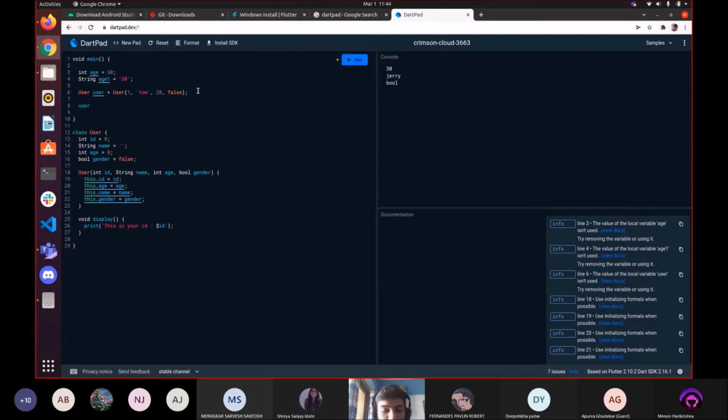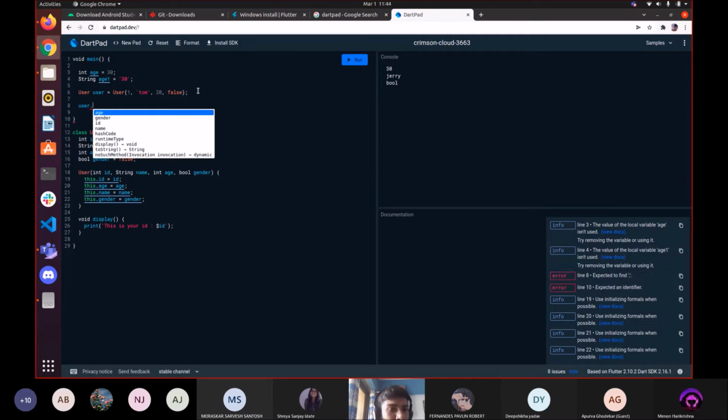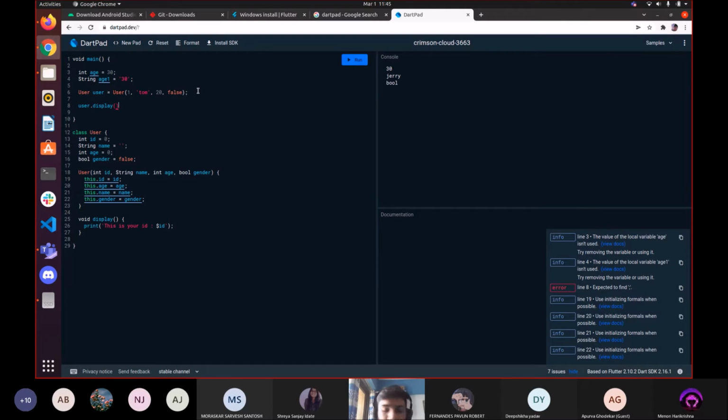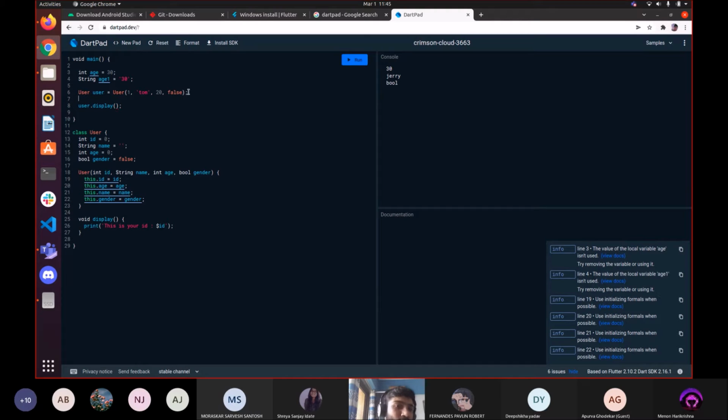So let's call something in it, which is display. So user has this function within it, and we have created an object and we are able to use the function within it because we have created the object with this instance. So this is an instance, and now let's see how this runs. This is your ID and it is rightfully saying 1, whatever we have entered here.